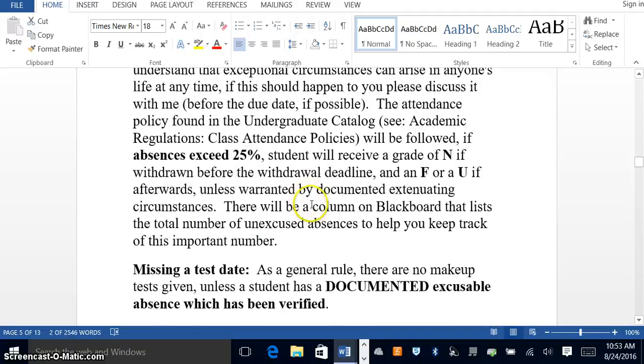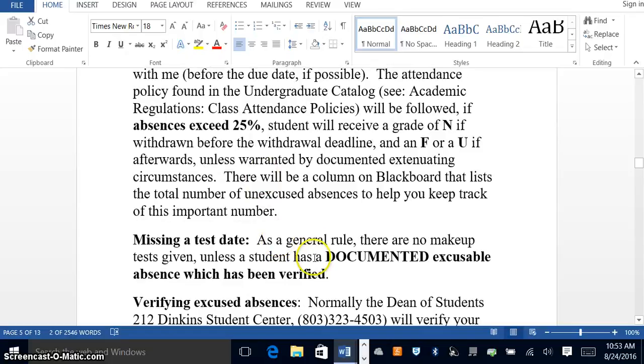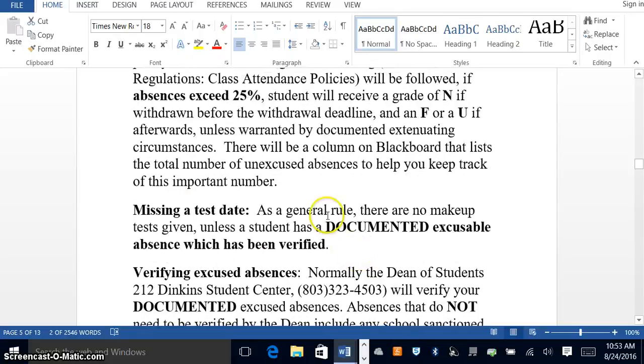I do take attendance, so I follow the normal Winthrop policy. You have to be in class 75% of the time, so generally, that's about 8 classes per semester that you can miss with no excuse whatsoever. If you do have an excuse, you give that to me, and that won't count against you. Make sure you don't miss any test dates. If you do, you better have an excuse or documentation that can prove that.